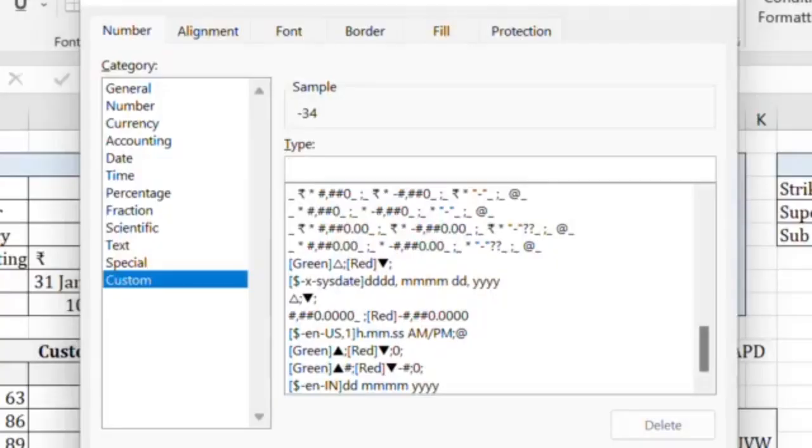Friends, just to summarize, custom format cells will have 4 parameters: positive, semicolon, negative, semicolon, 0, semicolon, text. If you want to use any symbol, you can directly update. If you want to use a word like positive, you can write positive in the quotes. If you want to get the number, you can type hash.